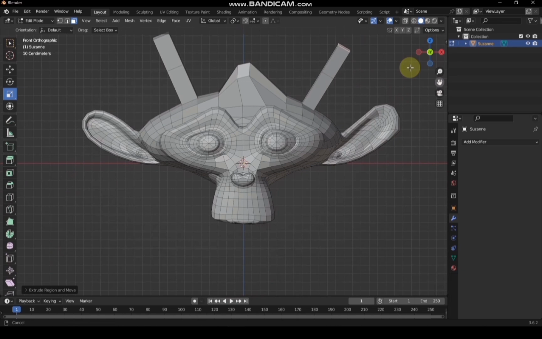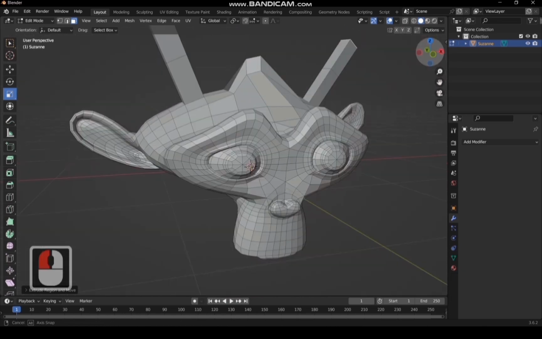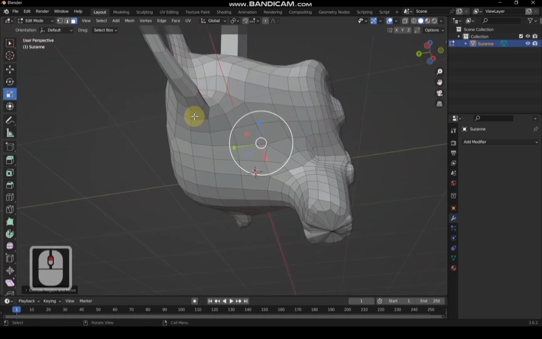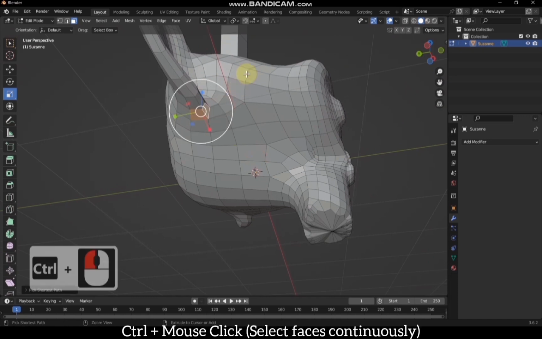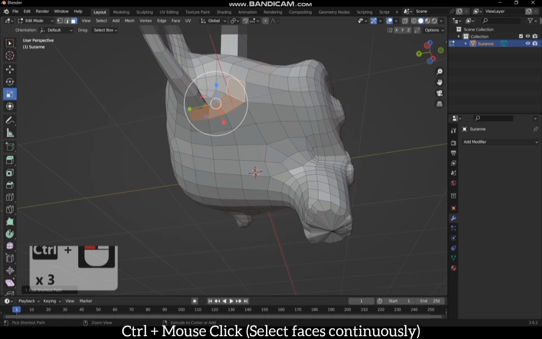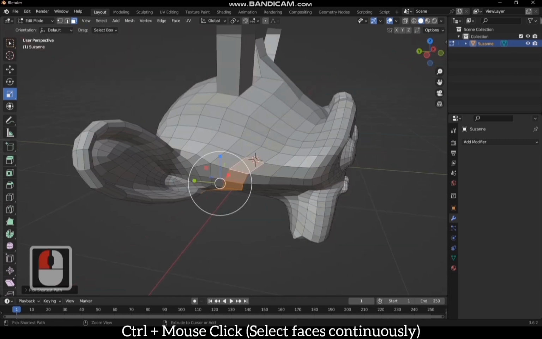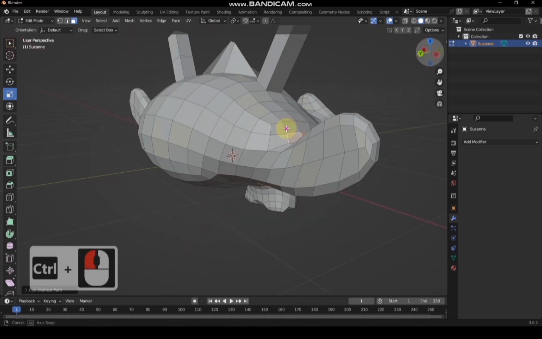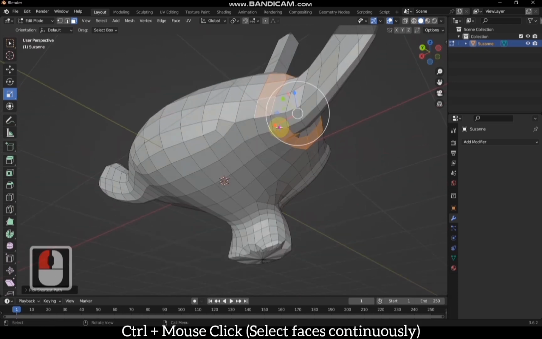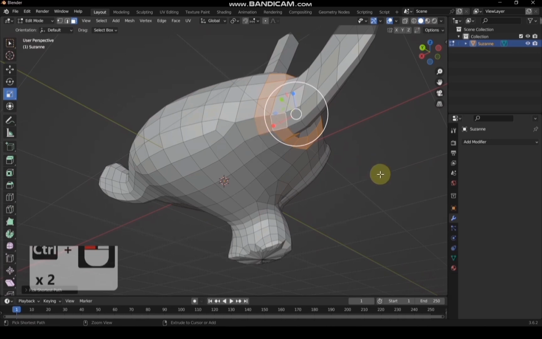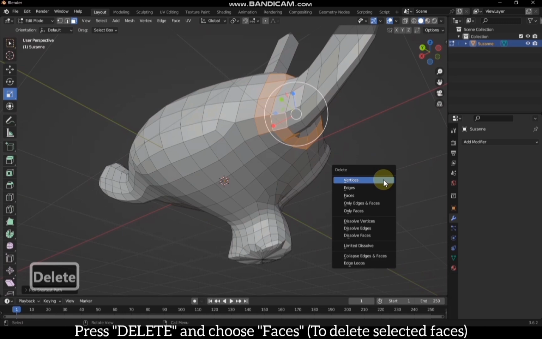Let's learn about deleting faces in edit mode. Select a face first. Hold Ctrl and mouse click on each face to continuously select the ones you want to delete. You can select as many faces as needed to achieve the desired look for your model. Once you have selected all the faces you want to remove, simply press Delete and choose Faces from the options to remove them from your model.